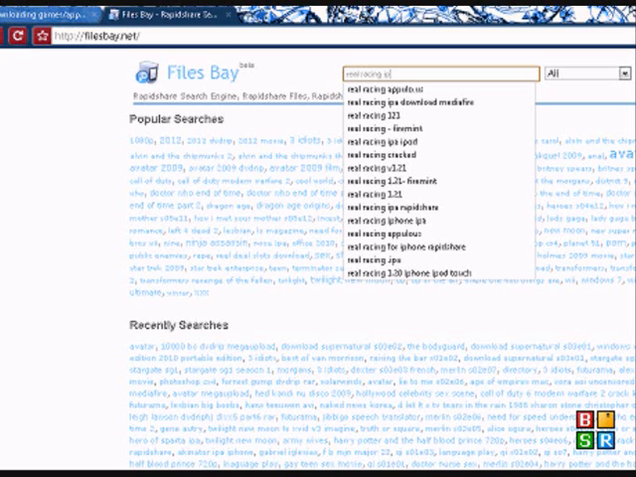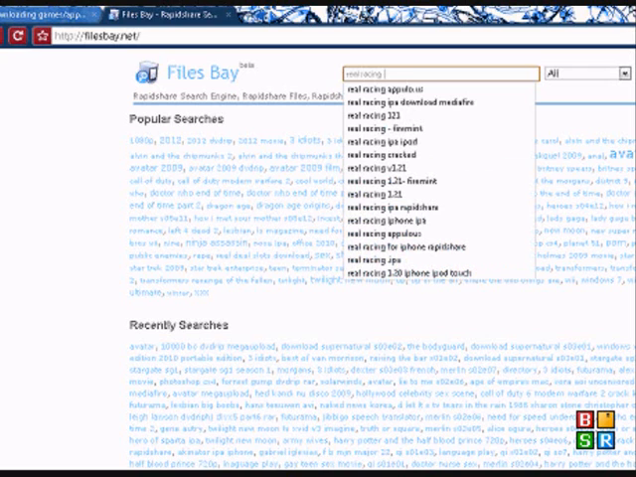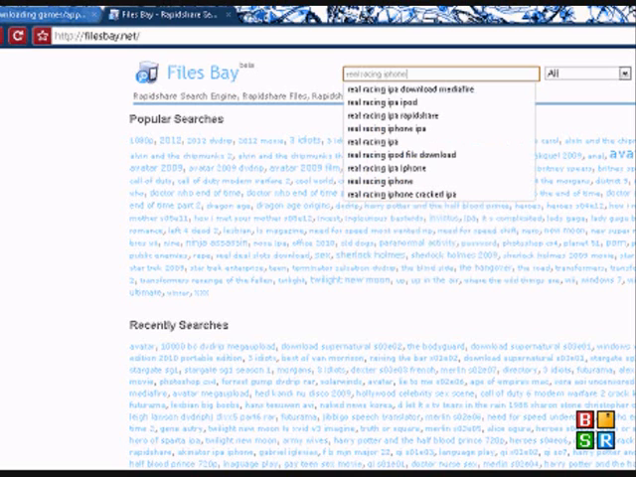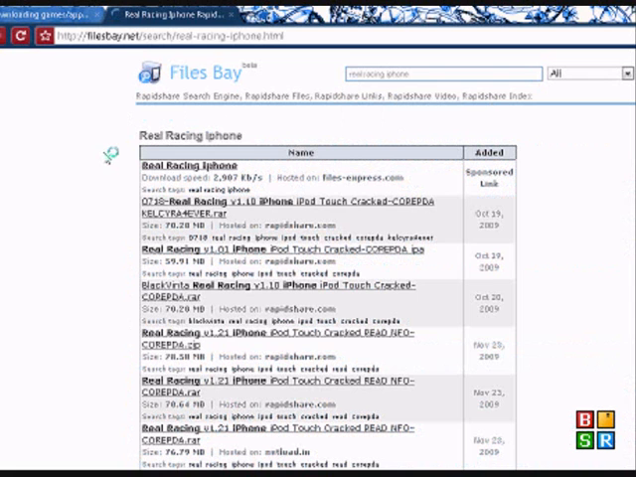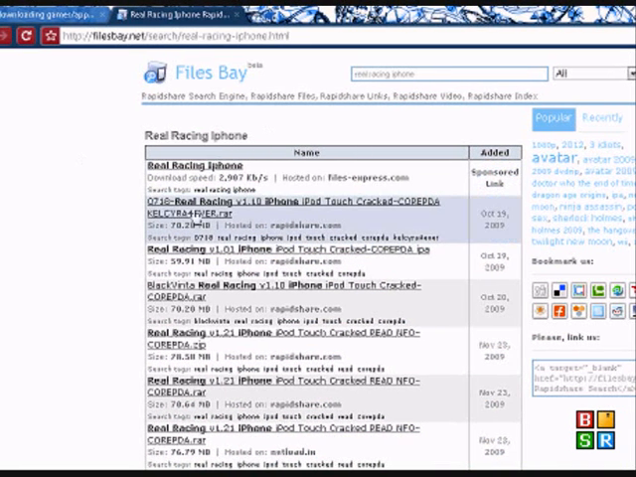You type in either IPA. Right, IPA is the format of iPod Touch and iPhone games. You can type in iPod if you want, or iPhone. Alright, and then you press enter. Okay, and never click the first one, because that's a sponsored link. And then ta-da, here it is.